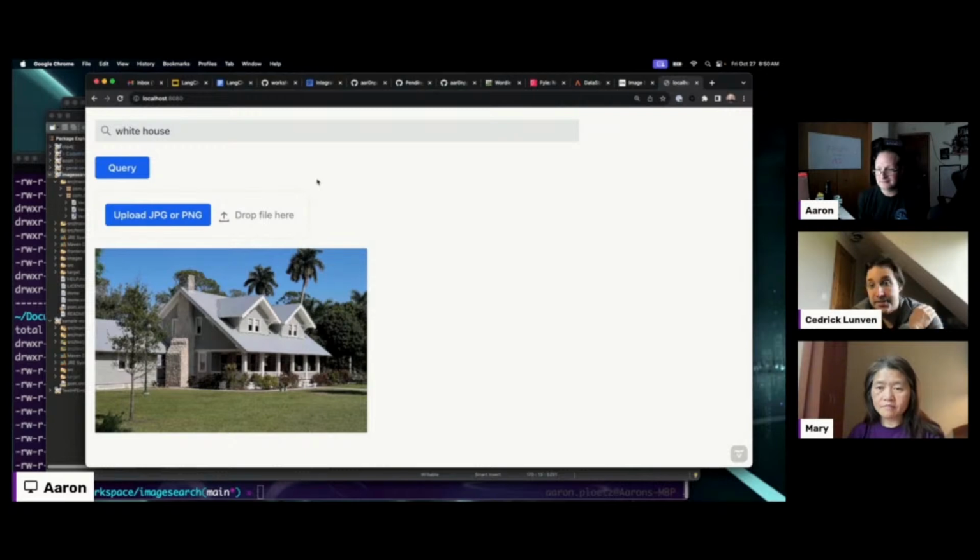Sure. And it's great to see that embeddings can be computed not only on text but also on images. Oh yeah, right.